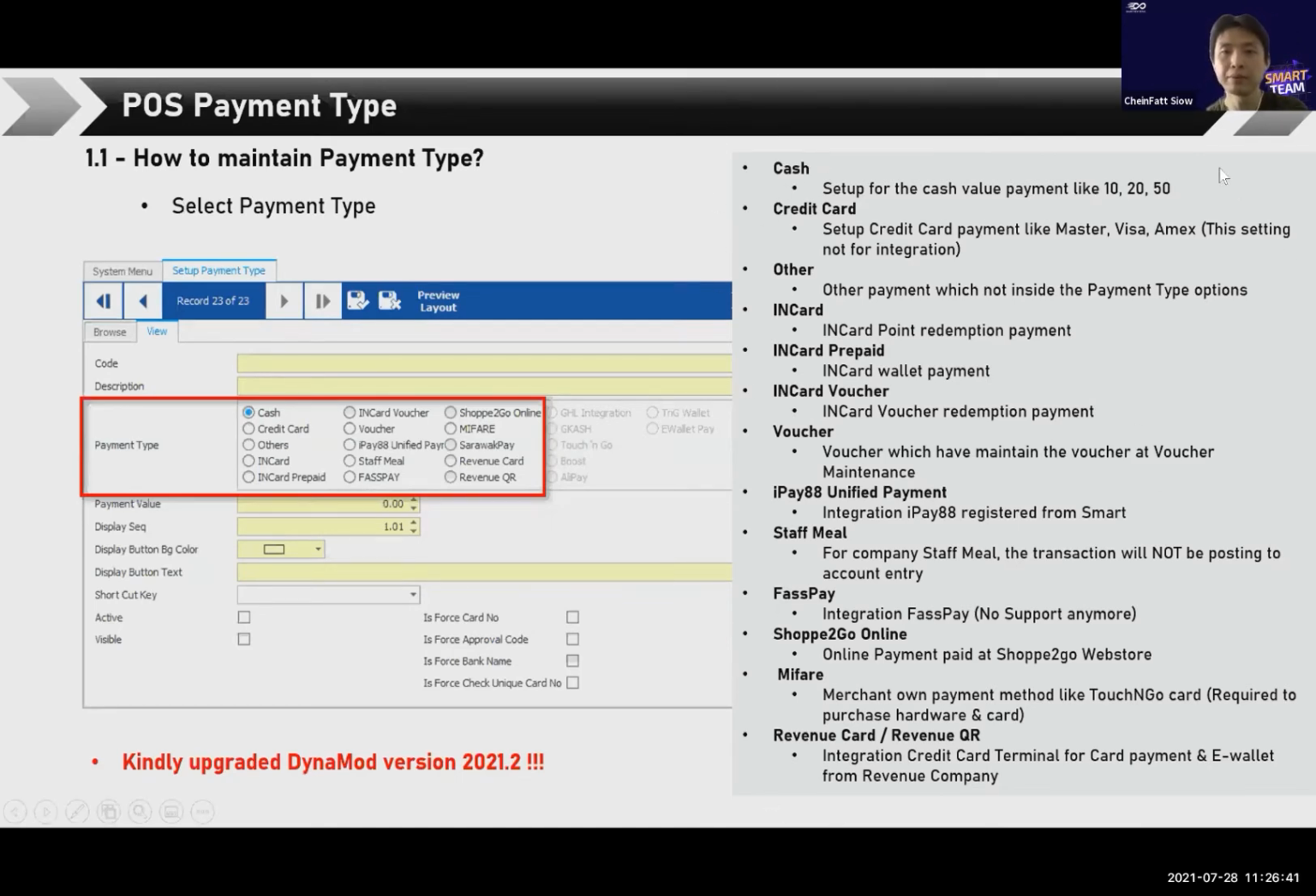As a sample, what should you set? When you set this, you have to make sure you upgrade to the latest version, because some of the payment type settings have been enhanced in the new version 2021.2. For cash, you set up the cash value payments like 10 ringgit, 20 ringgit and 50 ringgit. If you want to add a banknote like 100, you can create a 100 banknote for 100 ringgit. So once they click 100, it will auto fill in the payment value of 100 ringgit.